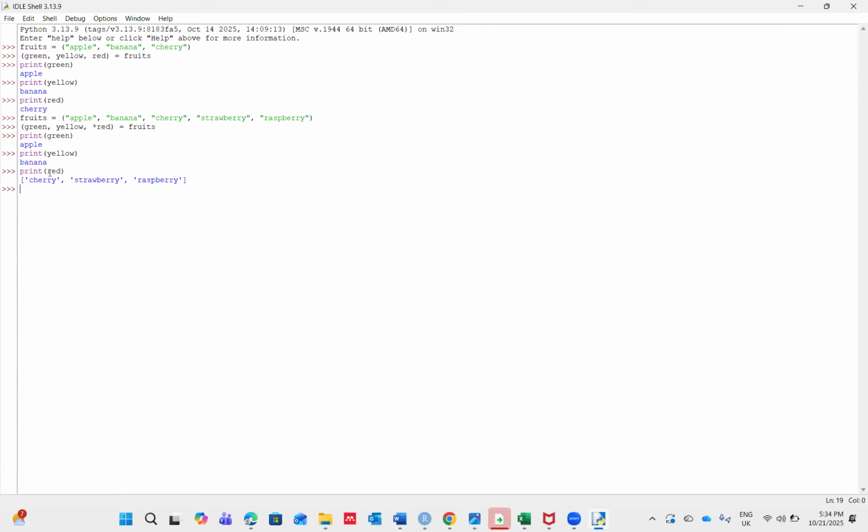So what did you notice? That instead of there being 1 for each variable, green is go to apple, which is only 1, but then for red, instead of it only being 1, it's now 3. Okay, and that's because of that asterisk that we put. Okay, let's see another example.